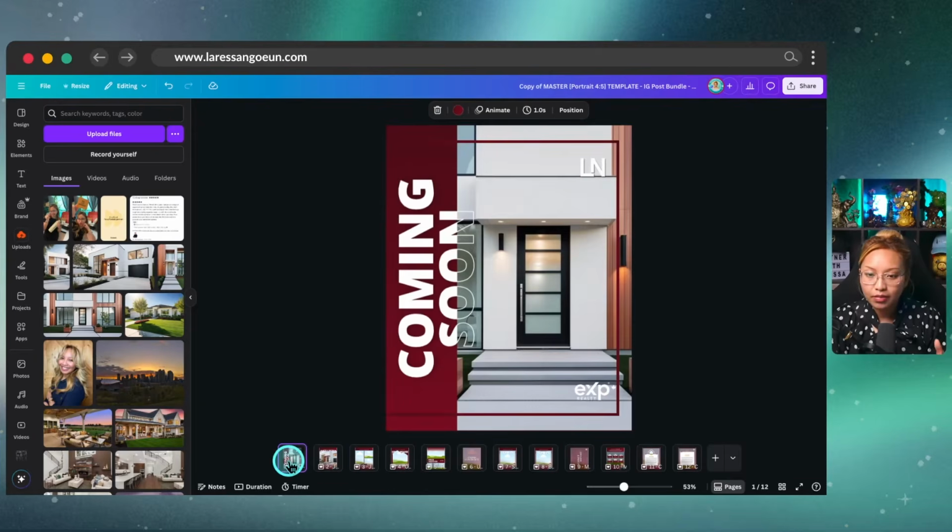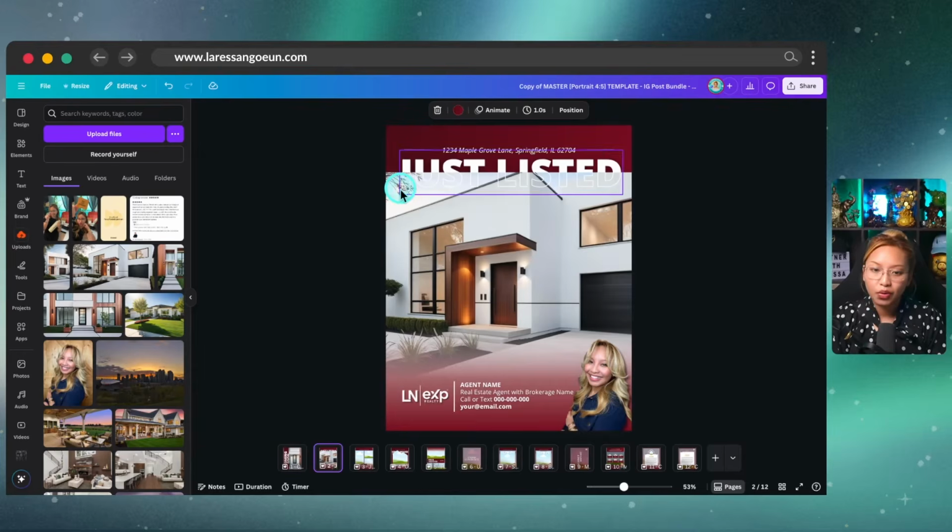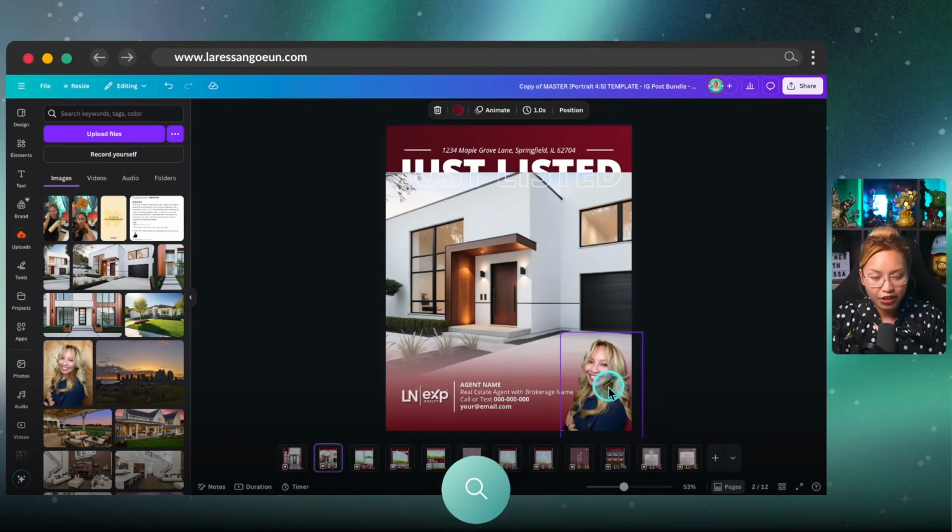That way I'm not building this out from scratch every time, and this is going to solidify my personal brand on social media because over time people are going to be accustomed to this style, this look, this color of mine, especially my face here, right?